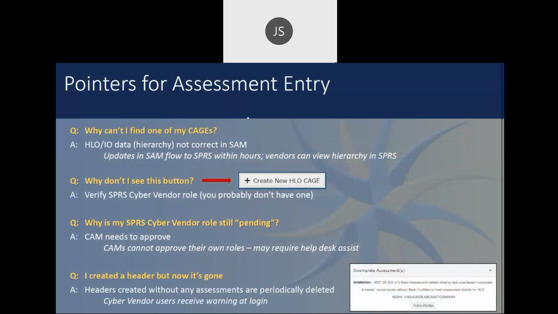I see a question in the chat. It says, how long is the score valid? Right now, I think the guidance is going to be that they are good for 3 years, but I have not seen anything in writing about that. Your DCMA DIBCAT people or your contracting officer would be the person to tell you.